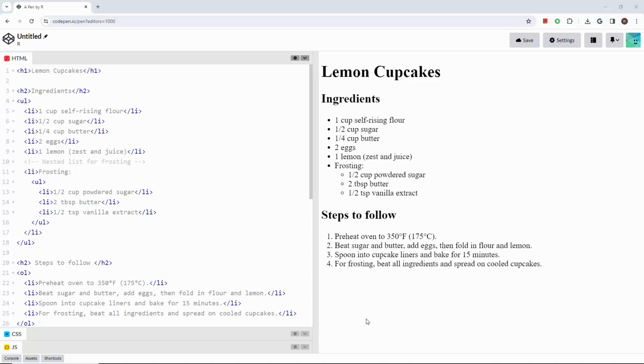When the order of the items that you want to list doesn't matter, use the UL tag, which stands for unordered list. When the sequence is important, use the OL tag, which stands for ordered list.